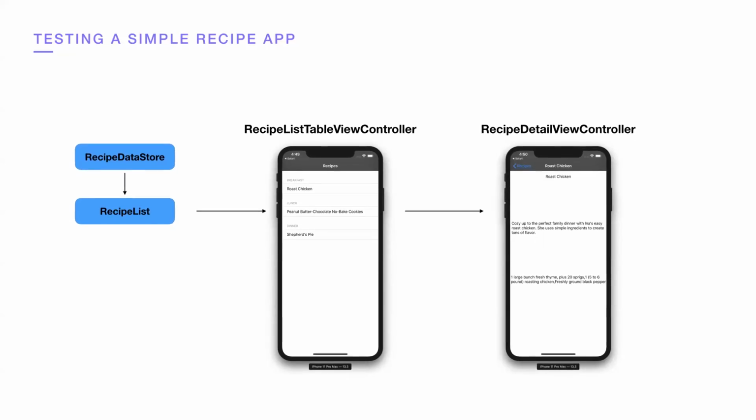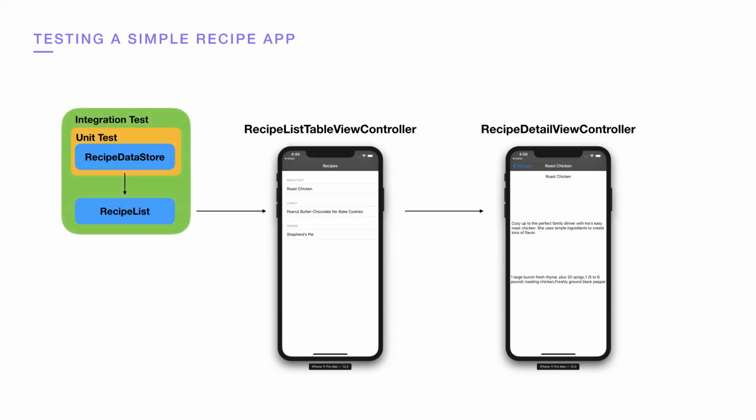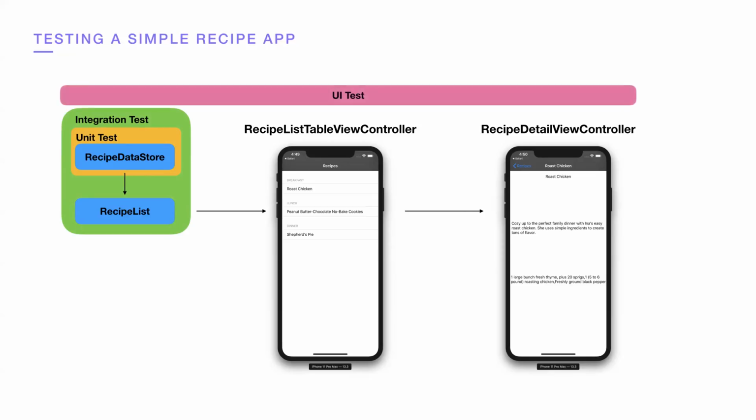So in regards to testing, I'm going to show you how to make a unit test for recipe data store. And then we're going to make an integration test for both recipe data store and recipe list. And lastly, I'll show you how to make a UI test that will encompass all of these objects and load up the app, tap on one of the recipes, and check that the recipe detail view controller is properly shown.